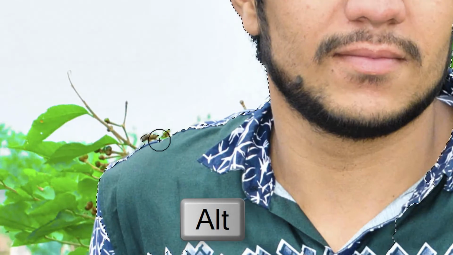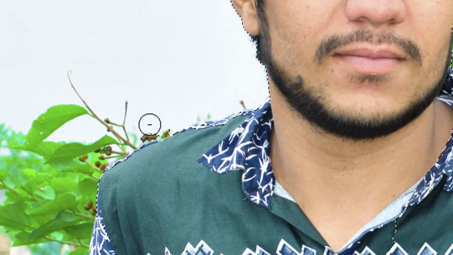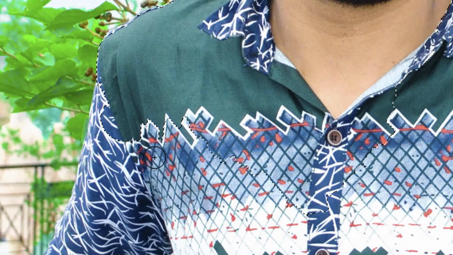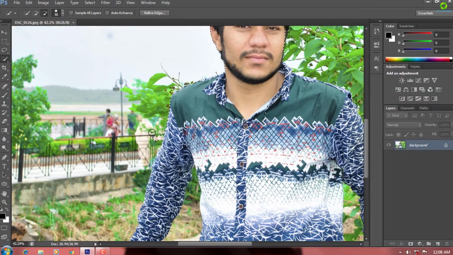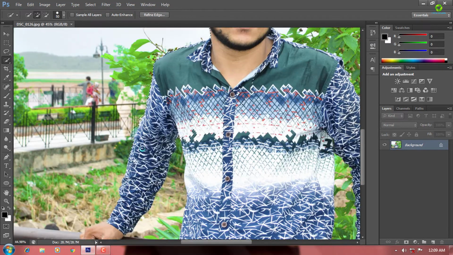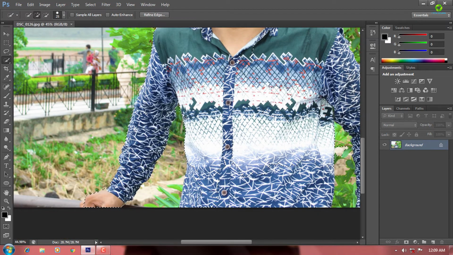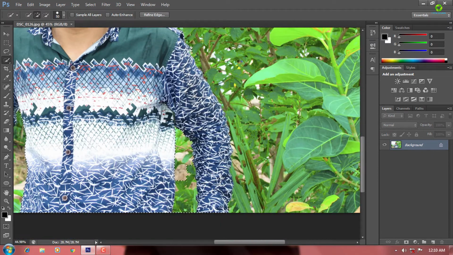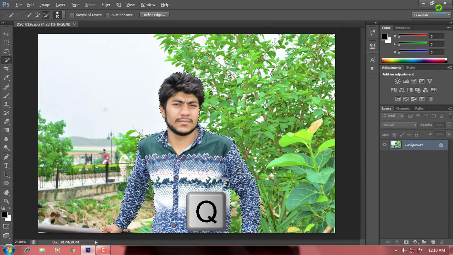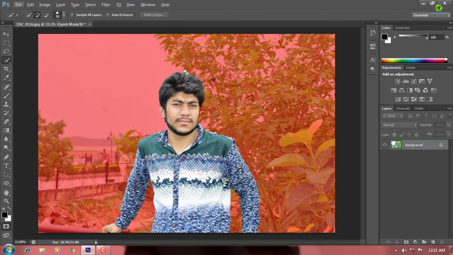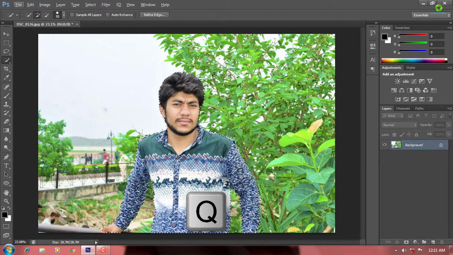Now press and hold Alt and brush over the unwanted areas to remove them. If you want to check your selection, then press Q to check it. If you're not satisfied with your selection, then press Q again and start selection again.